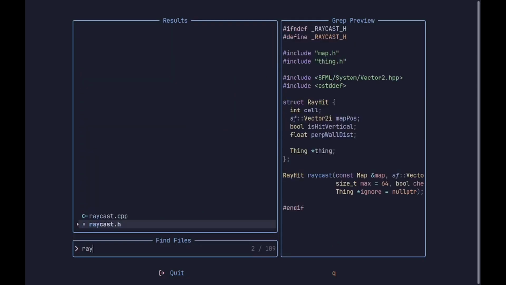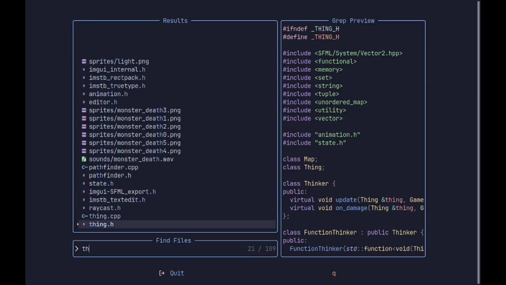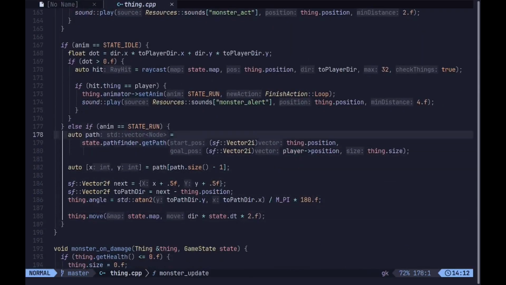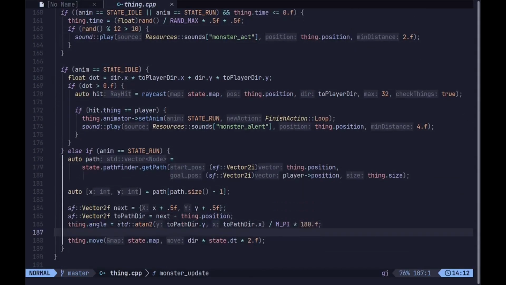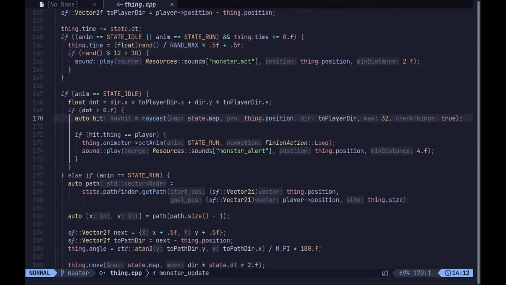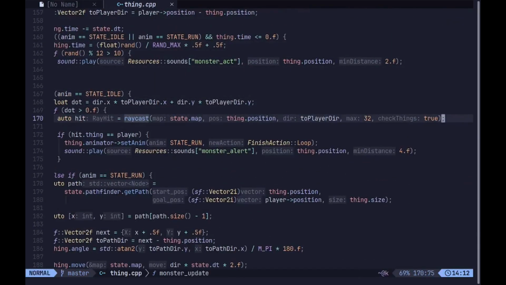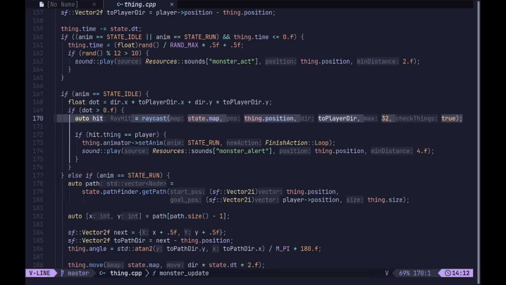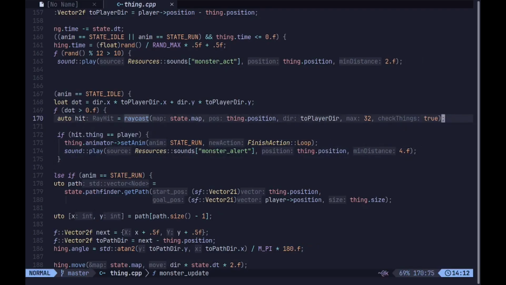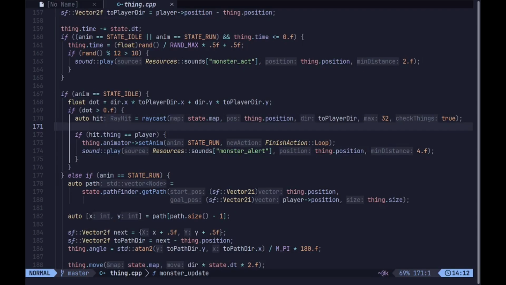The reason is that if I open up my thing.cpp, you can see that in here, when we are checking whether we can see the player or not, what we basically do is we get our dot product, and after getting the dot product we do a raycast. Now we check all things and we check if the thing that we hit was the player. However, this won't exactly work very well because we might not hit the player. We might direct a raycast with the thing itself.